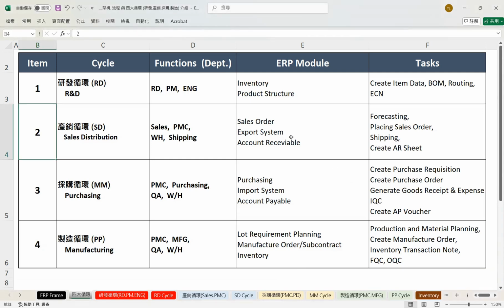Next, let's introduce the second major cycle among the four major cycles. The sales and distribution cycle, SD. The departments involved in this cycle are 1. Sales, 2. PMC, PPIC, 3. Warehouse, and 4. Shipping. Personnel in these roles will participate in the operations of this cycle.